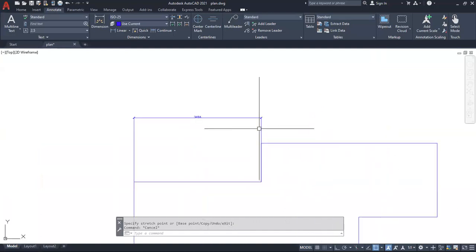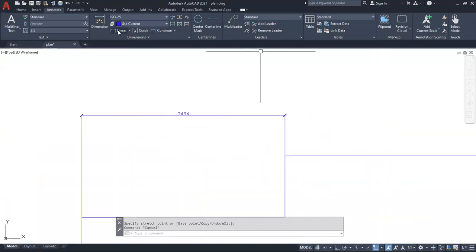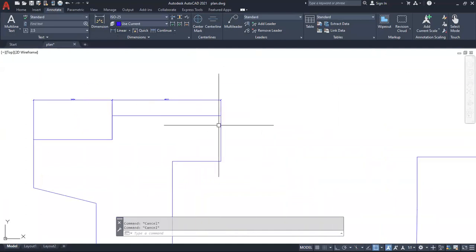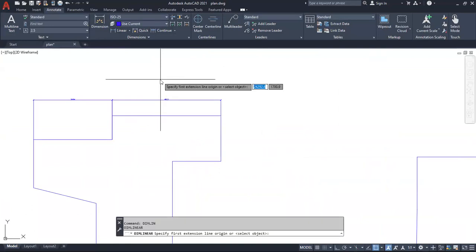Okay, now I want to do a linear dimension. Linear is always straight, so if you have any angled dimension, it will not give you the angle dimension. Start point, end point, you can go here and select. Or what you can do is say DIM LIN, that's DIM LIN, enter, and you can say object, that's O, enter.